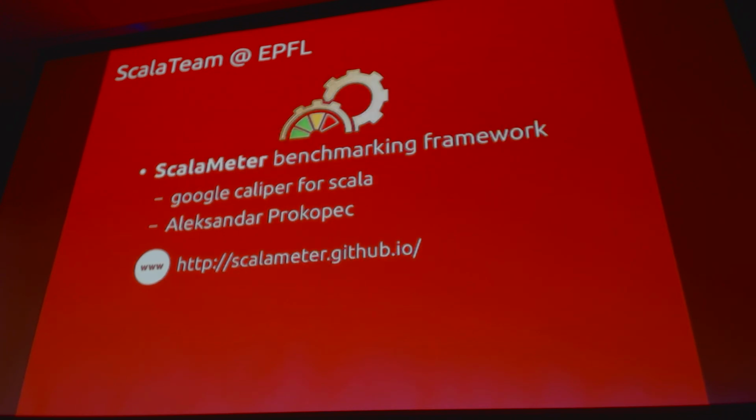Scala meter is our Google caliper. It basically allows benchmarking, but with all kinds of nice ways to display results and to throw away runs if garbage collection occurred during a benchmark. Put it aside, it might not be the best thing to include in the measurements, and there are many features to allow you to benchmark your code.